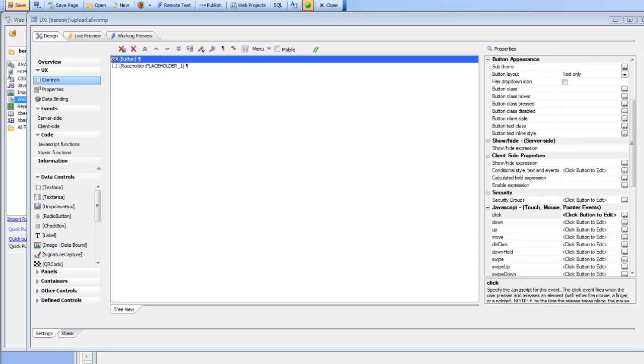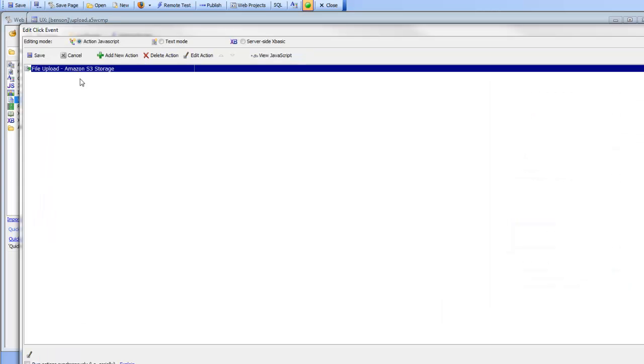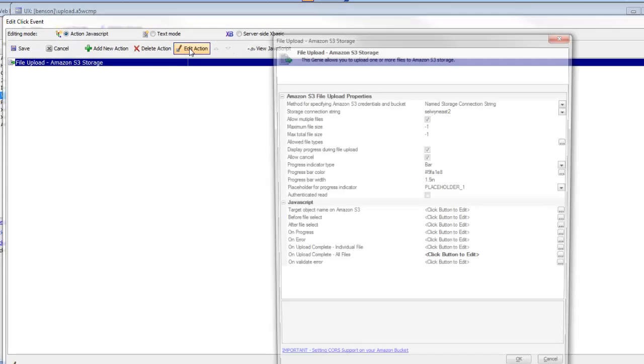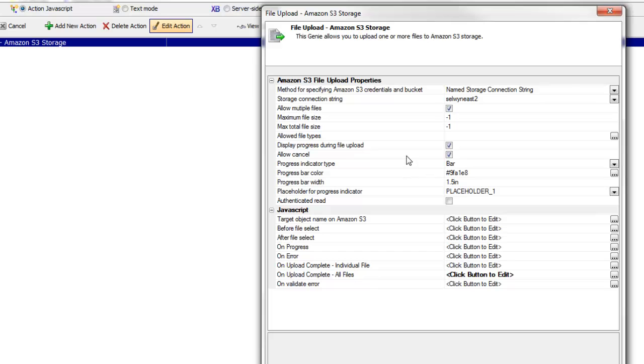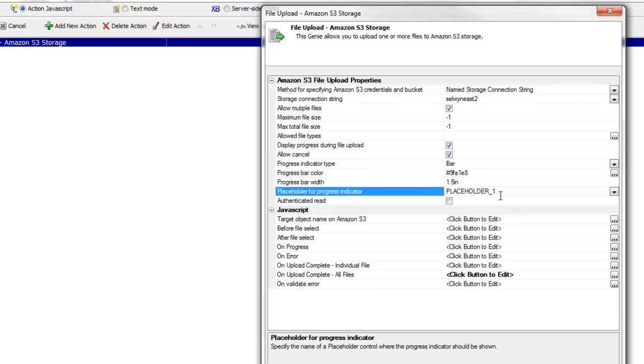Upload multiple files from a UX component to Amazon S3, and then after all of the files have been uploaded, store the names of the files in a database. To start off, we've got a button on the UX component, and this button is calling an action JavaScript to do file upload to Amazon S3. We've specified that we'd like to allow multiple files, and we're displaying progress in this placeholder over here.